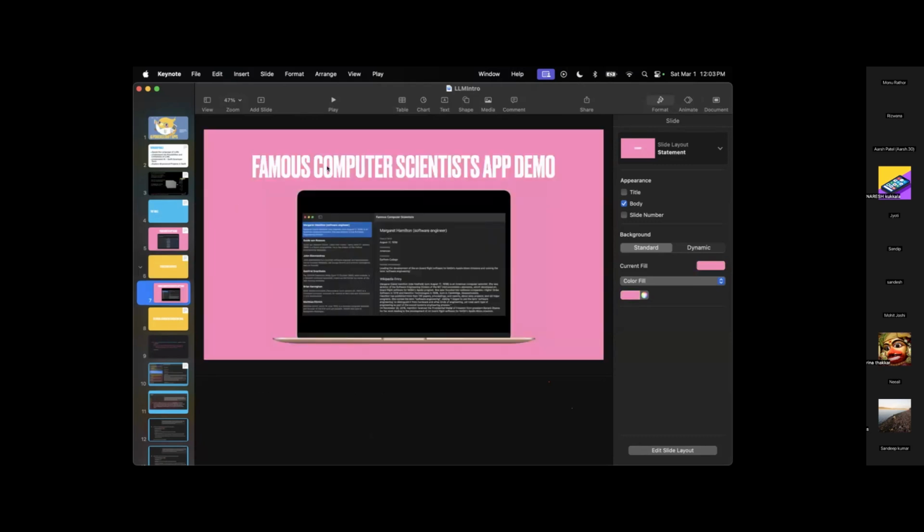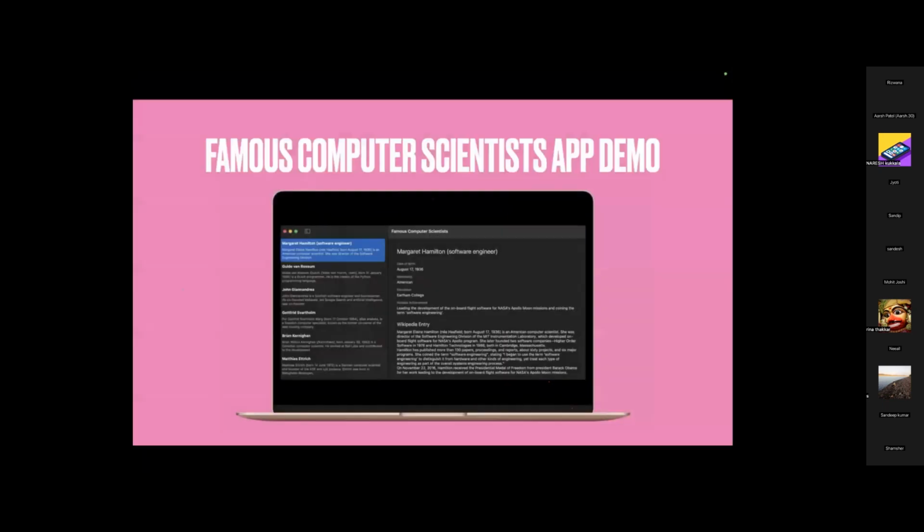So for this example, I'm going to build a computer scientist app. It's very simple. It will take Wikipedia information about a computer scientist, and extract date of birth, nationality, education, and notable achievements.